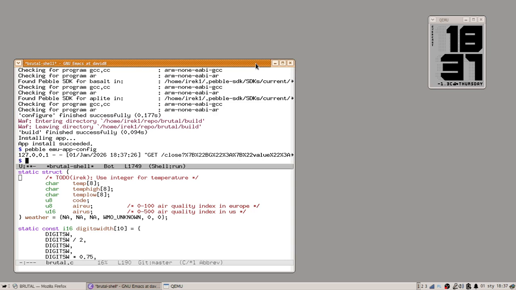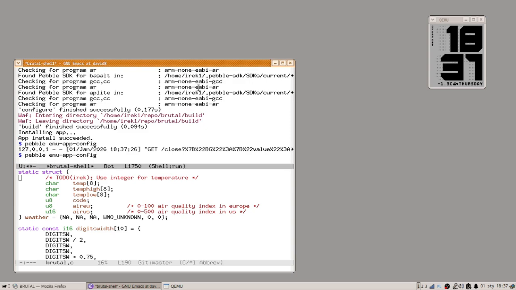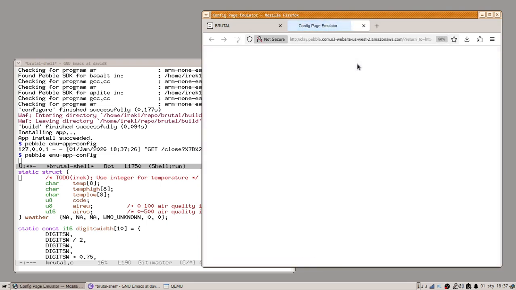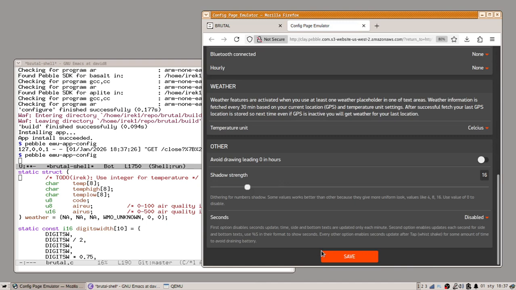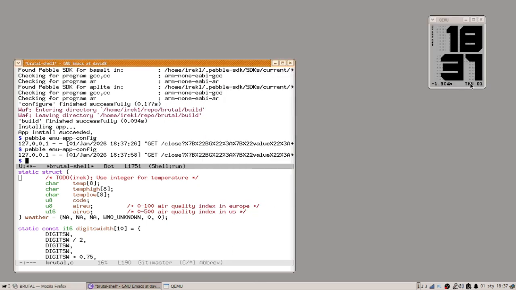Let's see. Okay, first of all, let's make the space for the date. We'll use lowercase a, which will give a shorter name of the day of the week. Okay, now let's make this temperature shorter. I know we are losing a bit of information. We're not going to be as accurate.